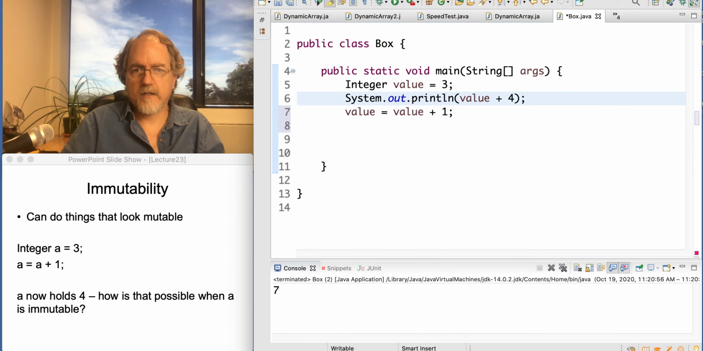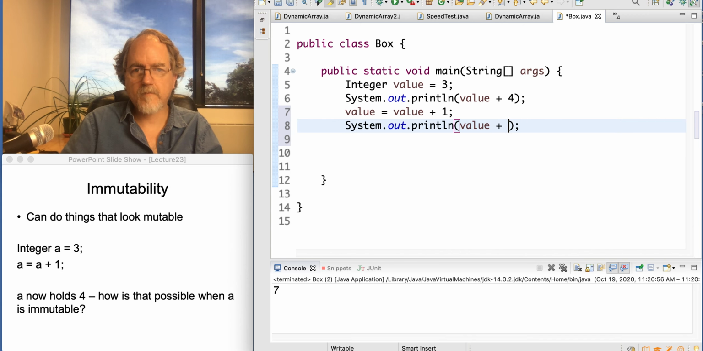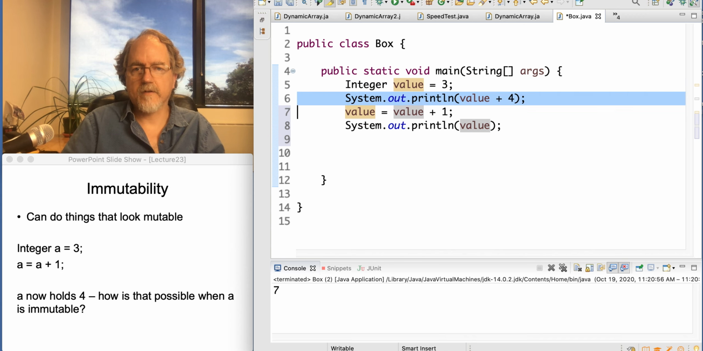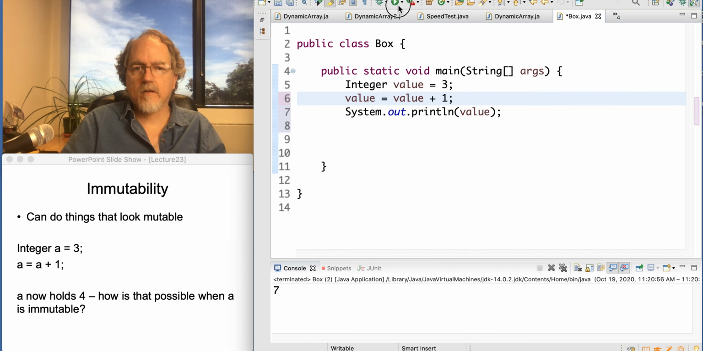And let's just print out value. I'm going to get rid of this one here. Okay, so it prints out a 4. But I just told you that these are immutable. So what's really going on here?